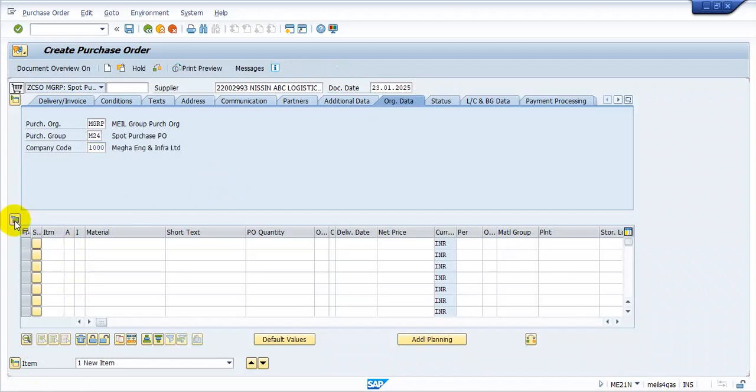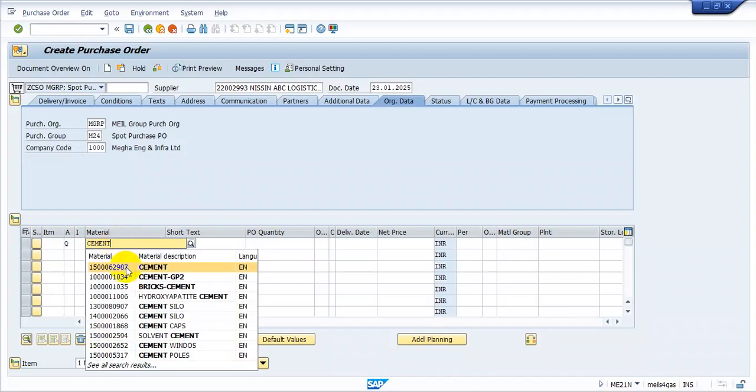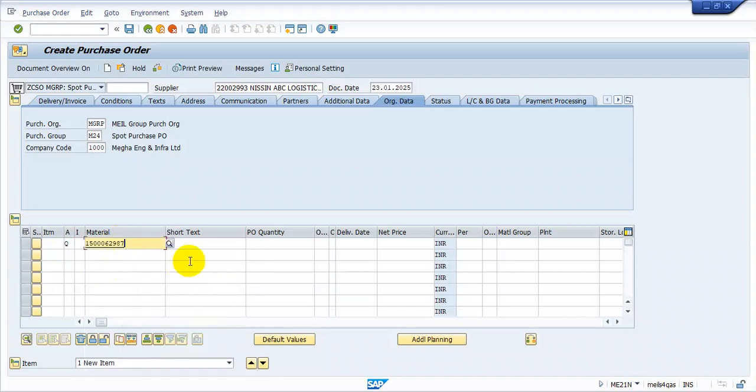Now we move to the item overview level. Here we have various fields like item, account assignment category, material short text, etc. Next, in the account assignment category, enter the alphabet Q, which represents project make to order, and give the purchased material code in the material field. Suppose I type cement, we can see the list of cement material descriptions with material codes. We can click on the required material in the drop-down list and press enter.